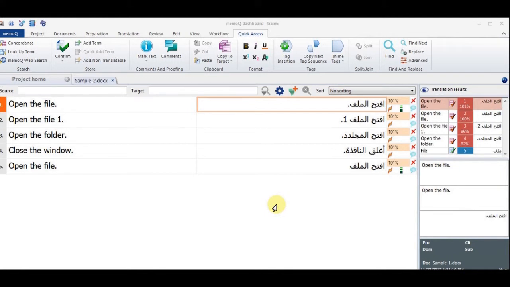Now let's have a look at how to clean up files translated in MemoQ or opened in MemoQ. You will have to clean up files if you need to create a TM using one or more unclean files, or if you need to add some unclean files to a TM you have.